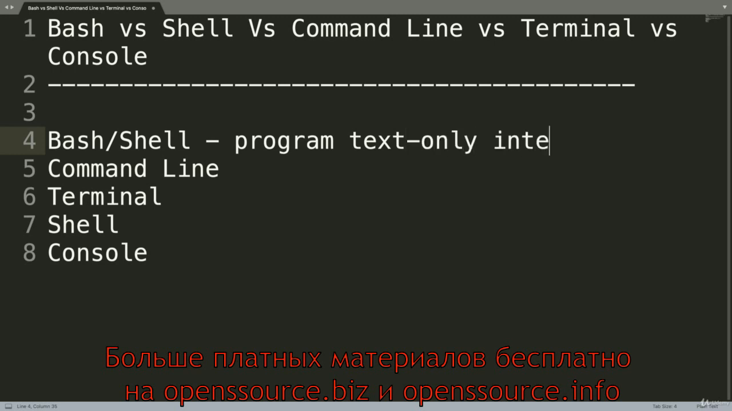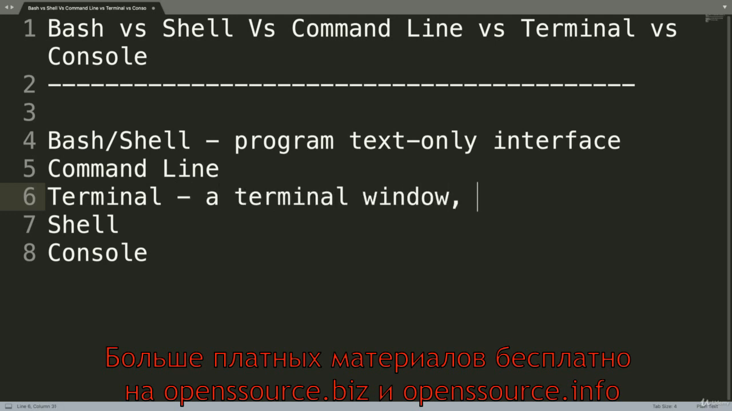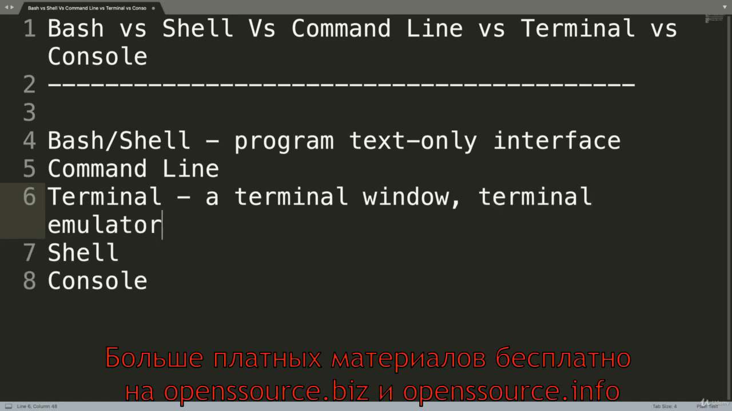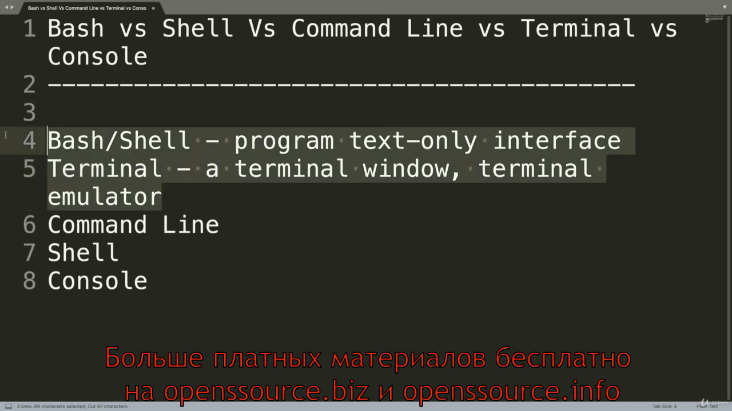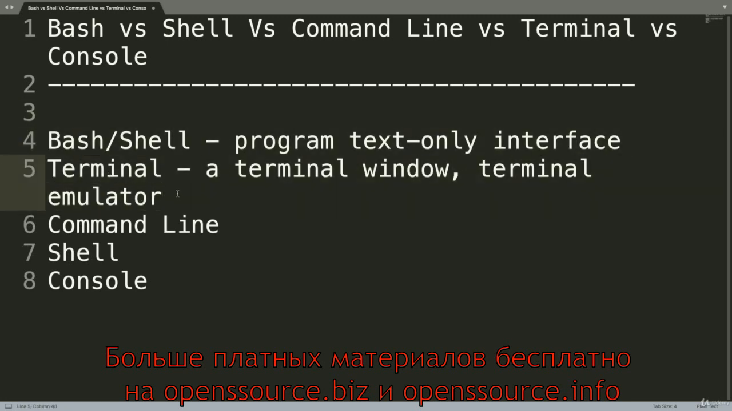So it's a program for the text-only interface. And what's interesting is that a terminal is basically a terminal window, which is essentially a terminal emulator, and this is also text only. It's a text-only window inside of a graphical user interface that emulates a console. So a lot of the confusion will lie in these two areas. A terminal is a window where you can type in commands on your computer.